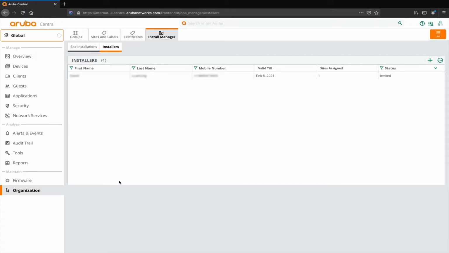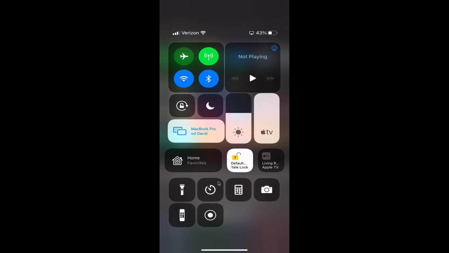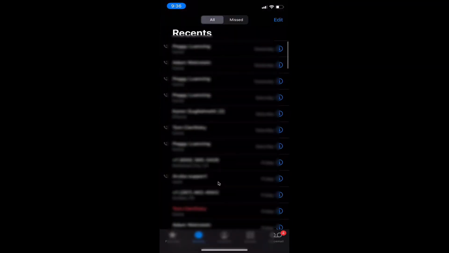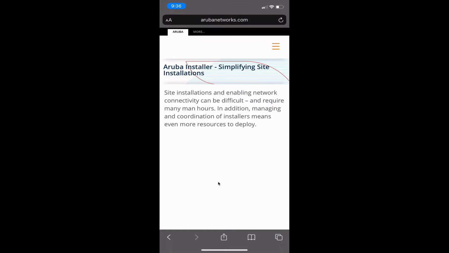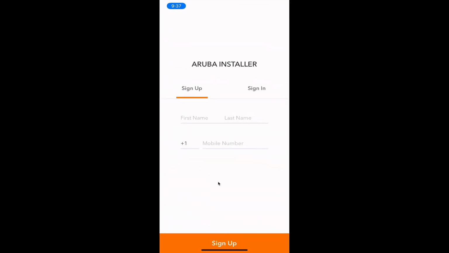And I'm now going to mirror my phone so I can show you that I received a text message from the installer. Okay, I'm now mirroring my phone so you can see what's going on with this installer app. Let me get into my messages. And if I click on the link, I have to download the installer app. Now, if you already downloaded the installer app, it would just say open. So now I'm going to click open.